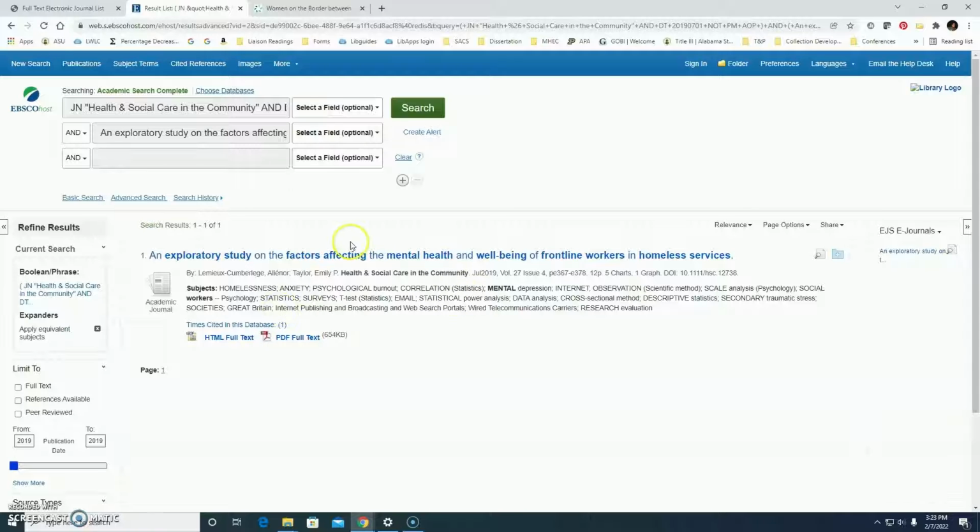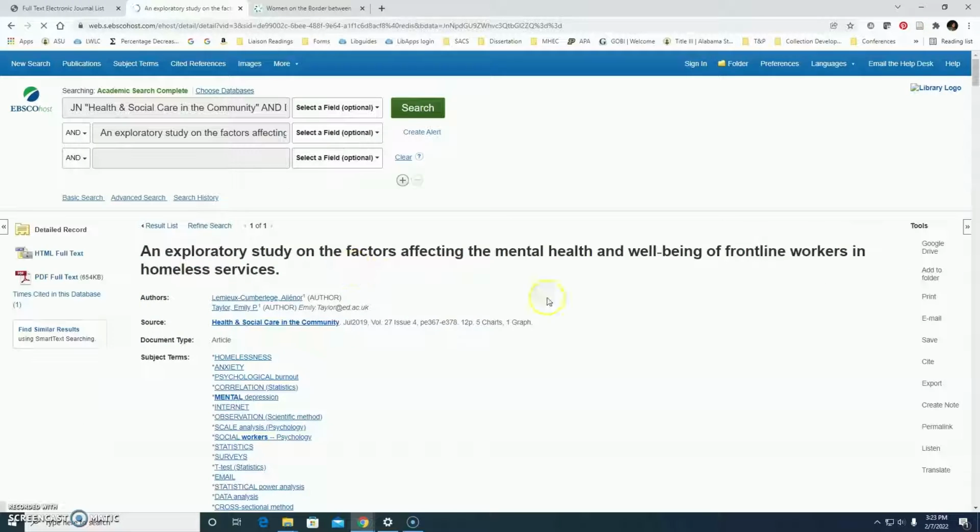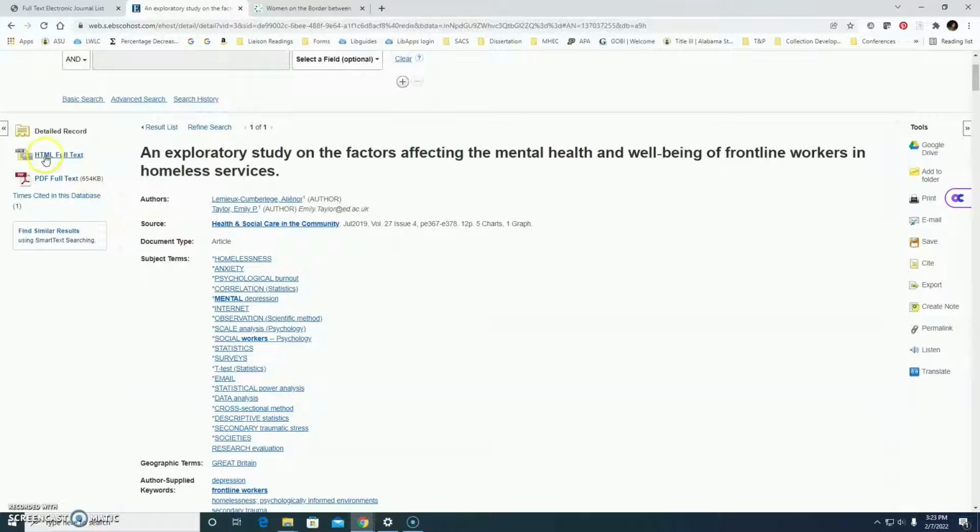And so then we can select this article's title and do what we will. We can read the full text of the article. We can choose to print the article. We can email it to ourselves. We can save it and view it later. So the options are endless.